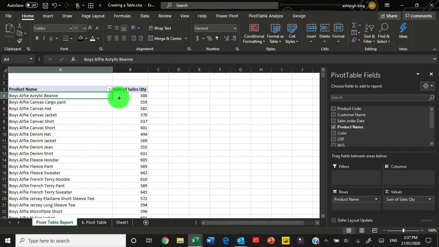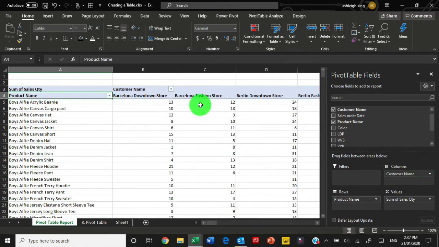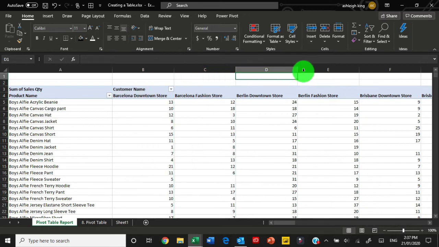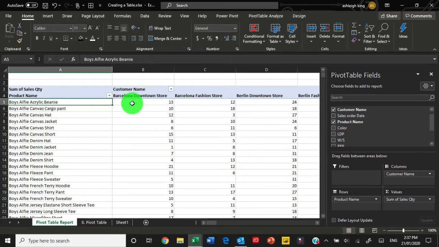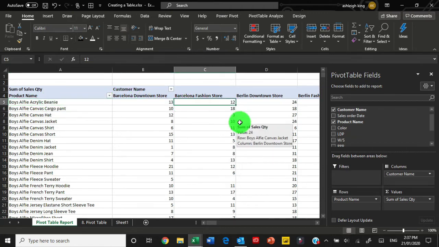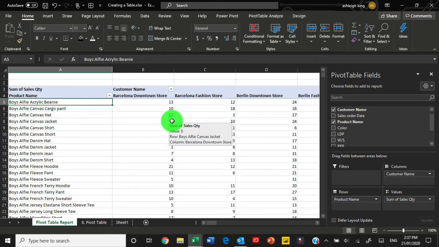Maybe what we want to do is compare the stores in Spain, for example. So we could potentially drop the customer names across, and then you see the actual columns are all the stores. So it allows you to break down, for this style, the acrylic beanie. Barcelona Downtown sold 13 of them, 12 in Barcelona Fashion Store, Berlin sold 24. So you can see side by side the information. It creates a really visual way of comparing data and information, especially really good for reporting.